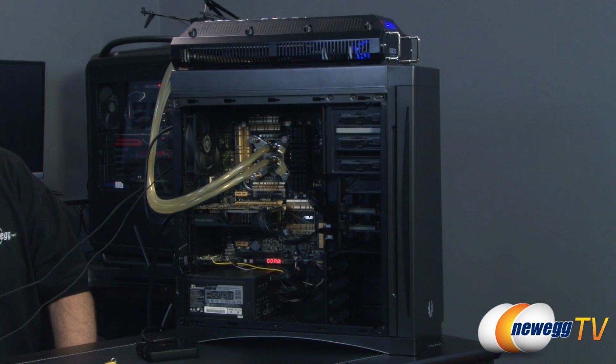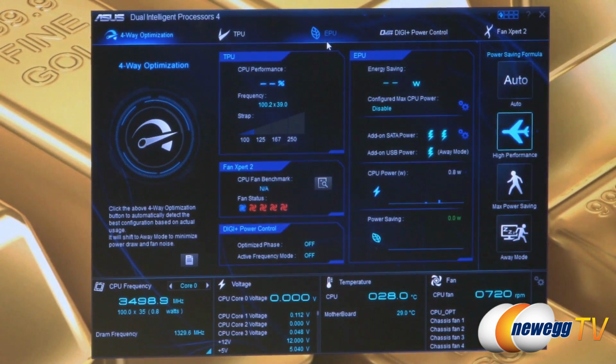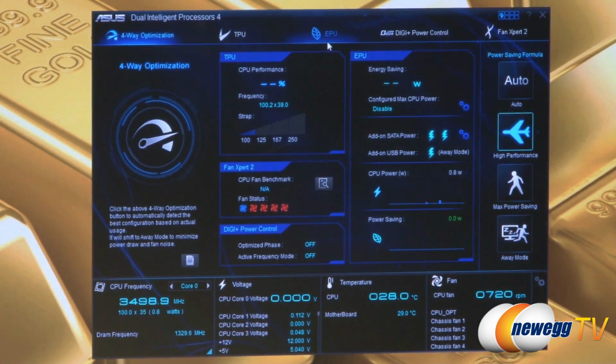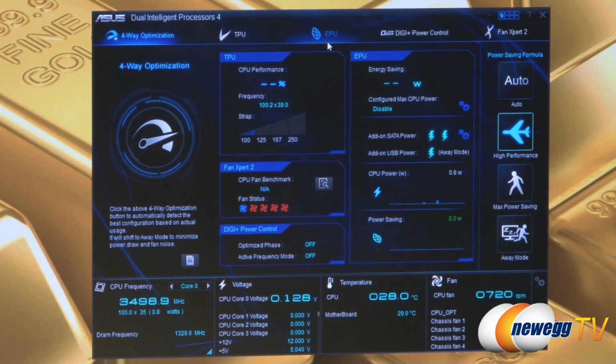We're going to see how this performs with the four-way optimization. So now we've taken a look at the hardware, so we're loaded back up into Windows 8, and this is the ASUS AiSuite III. Now this is sort of the home base here. You got a little heads-up display, lots of information being displayed, and it seems like a nice change from what you've gone from with AiSuite II to AiSuite III.